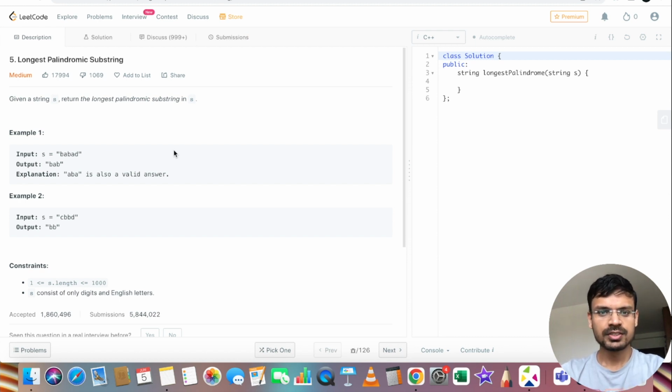So today we are going to solve a problem related to strings. Problem name is longest palindromic substring. Let's go through the problem. So problem statement is very small. Given a string S, return the longest palindromic substring in S.